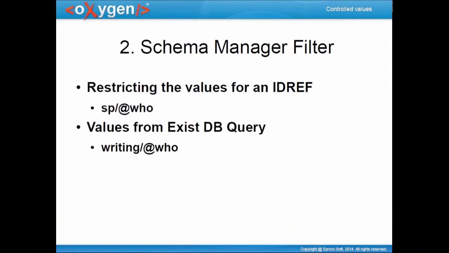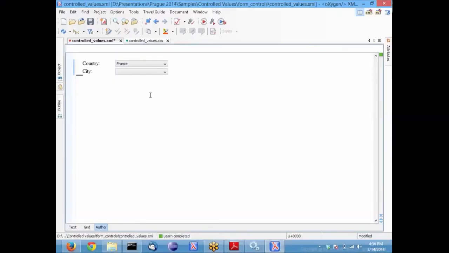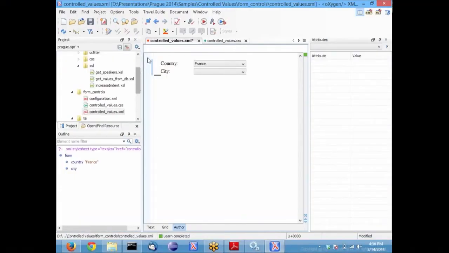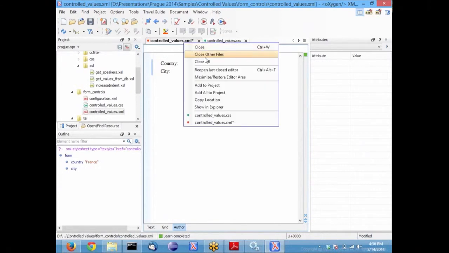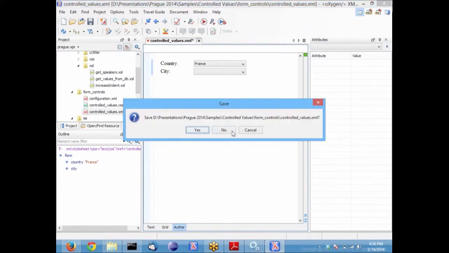Right, and for example, I have two use cases in which this kind of schema manager filter can be useful. And it's a TEI document. First, there's an attribute here, a who attribute, yes, for a speaker. So this is from the drama module of TEI, if you are familiar with it.